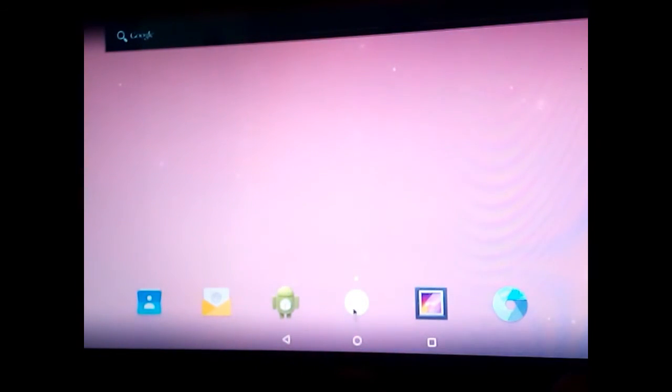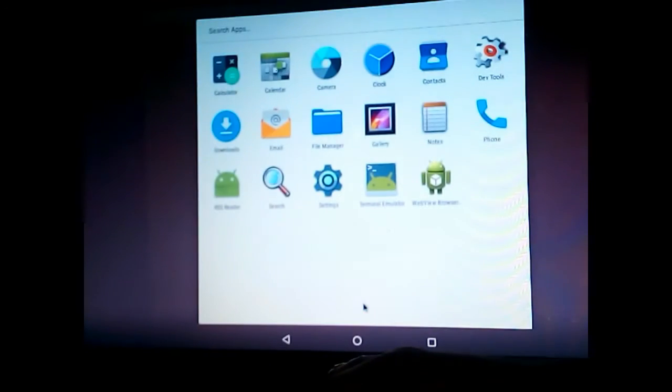You have seen how I installed my Nougat version on the laptop.